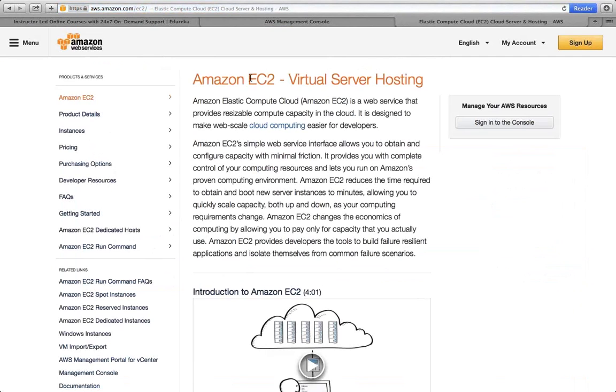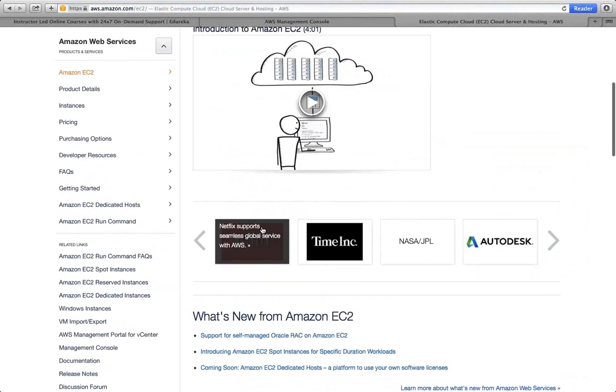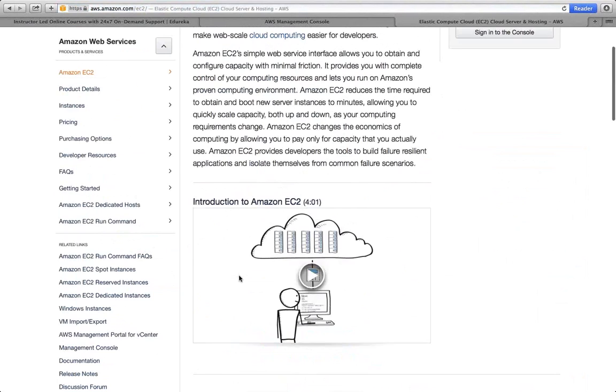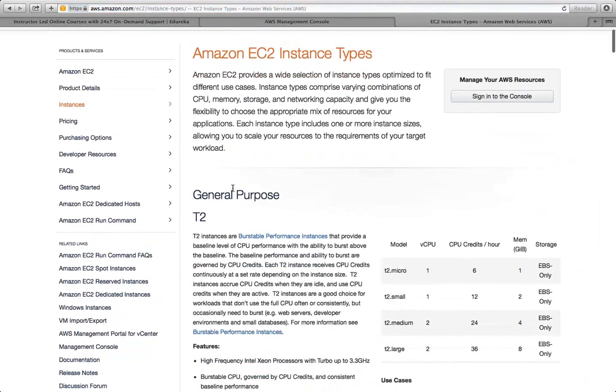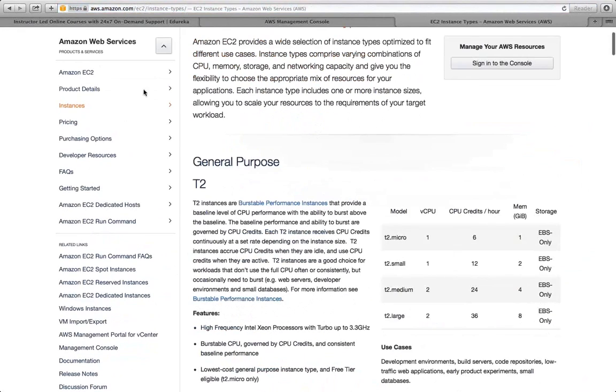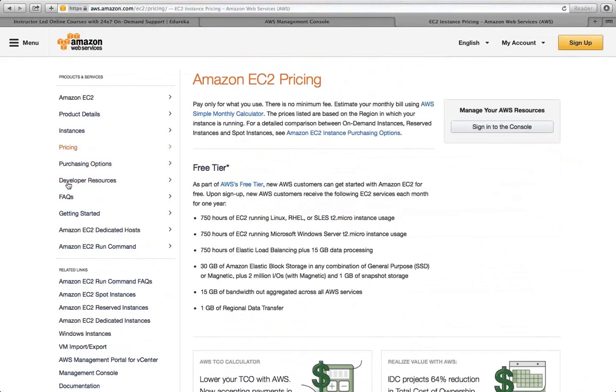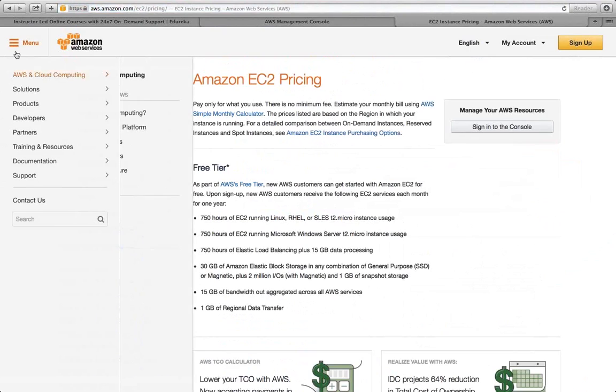For example, I've clicked on this EC2 service, the virtual server offering, and there's a summary. There's some video material. There are some use cases. And on the left side, you can see more details. There is more detailed product information, and in this case, the types of instances, so you can see micro instance to large. Pricing information is also available, and then for developers, and then there are FAQs. So a lot of documentation on each product.